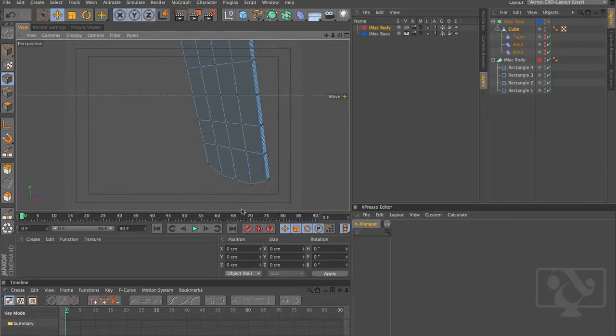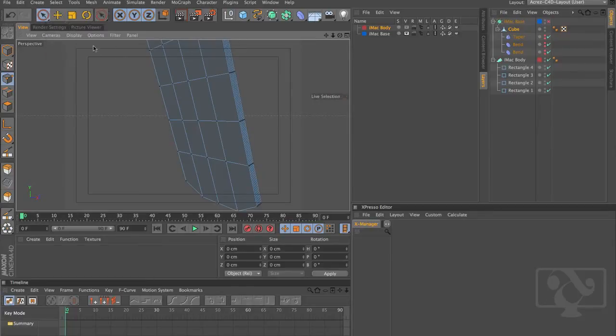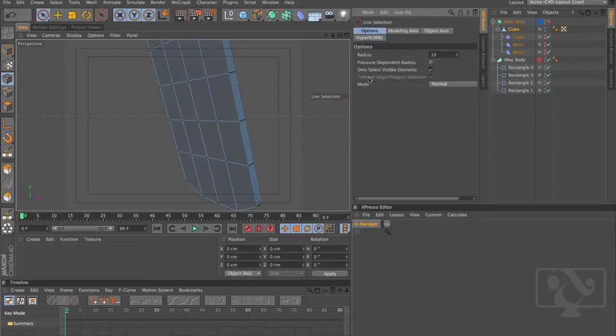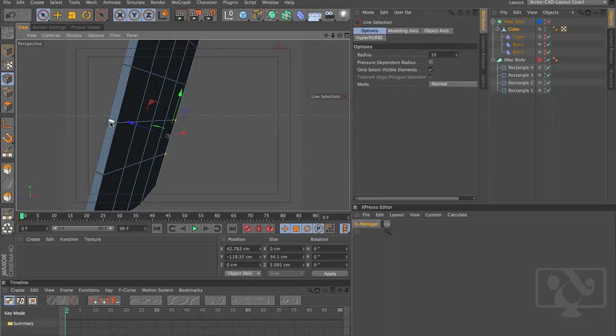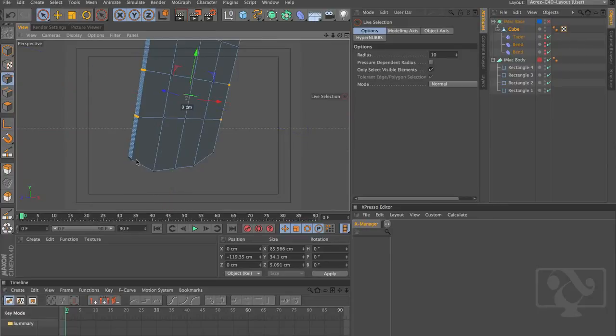click anywhere in the viewport to deselect the points that we used earlier, and you want to come into your live selection and double check that only select visual elements is on, and we want to select the first and second subdivision rows on both sides, and we're also going to select these ones down here too on the corner.